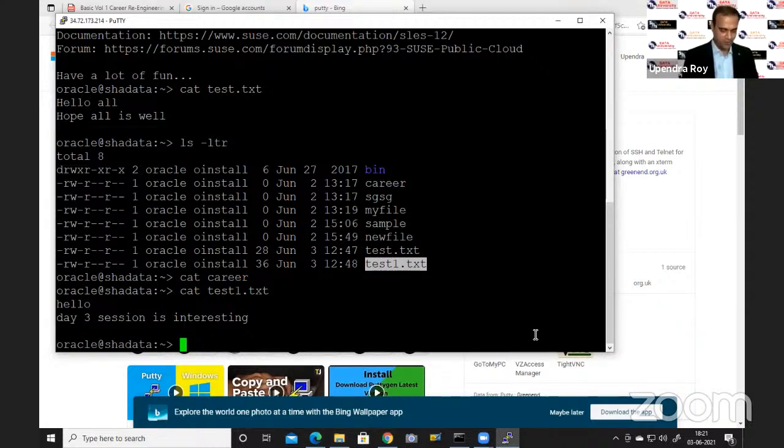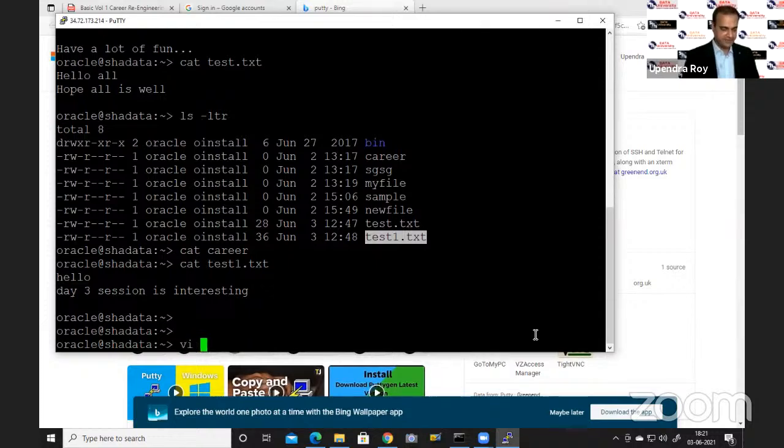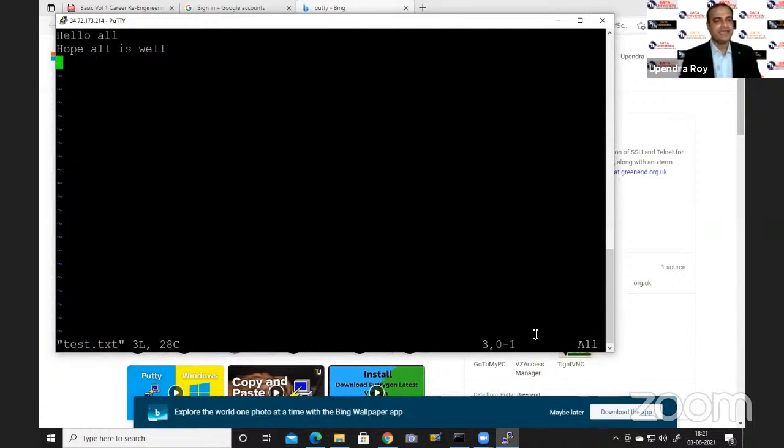But we have to do it now. So vi test dot. Again, if you want to write right there where the cursor is, you have to press insert. The moment you give insert, the insert mode comes.